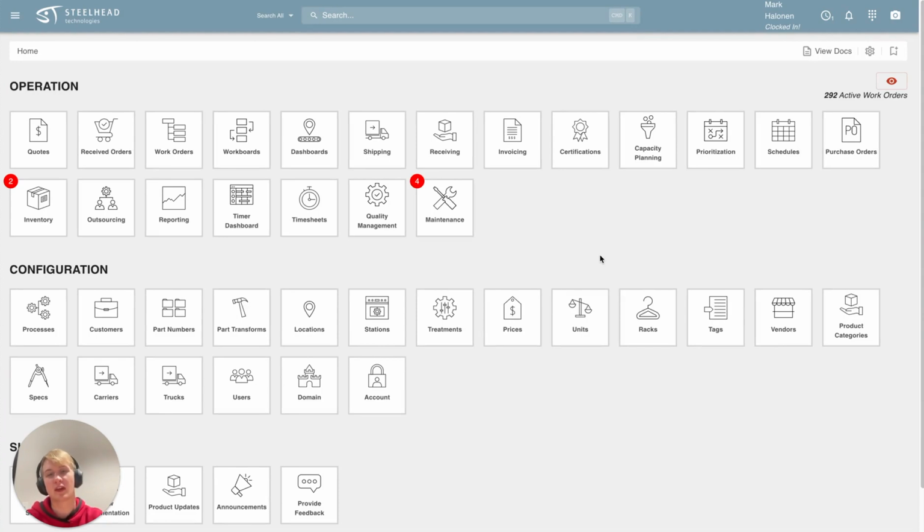Today I'm going to be giving a quick overview of our sensor dashboards feature. Sensor dashboards are useful for keeping track of where things are in your plant and how sensors are reading, such as dipping tanks or ovens, temperature, pH, and things like that.